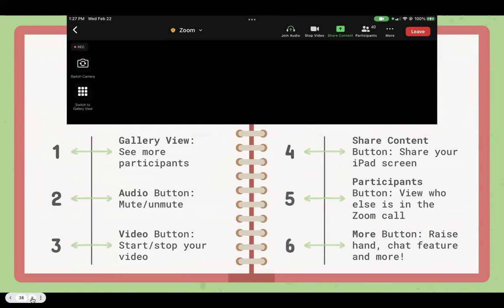A few other features, some you can't access now, but that's okay. Like gallery view allows you to see more than just the person speaking right now. You can't do that right now though, because I'm sharing my screen. But once I stop sharing my screen, you'll be able to see gallery view, where you can see over 10, 16 people at a time.